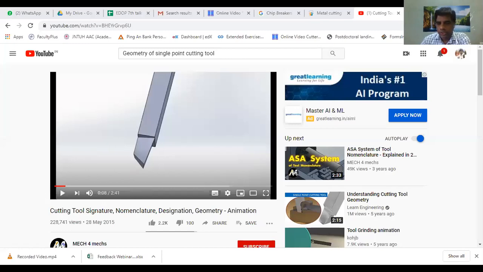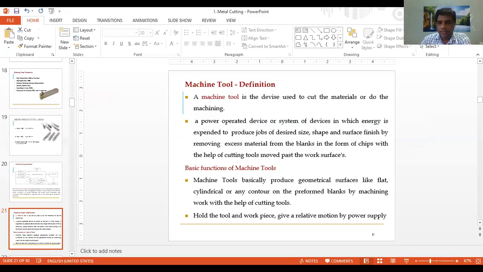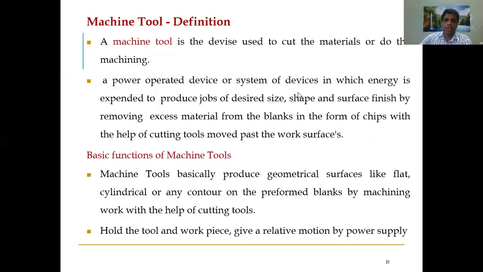So a machine tool is a device, right? It is a power-operated device or system of devices in which energy is expended to produce jobs of desired size, shape, and surface finish by removing excess material from the blank. The basic process of machining is removing the excess or unwanted material in the form of chips. Whatever material we are removing in the form of chips, we remove with the help of a cutting tool, right?